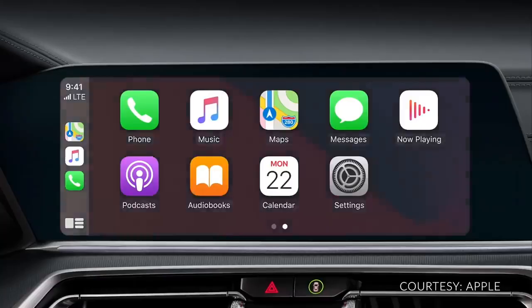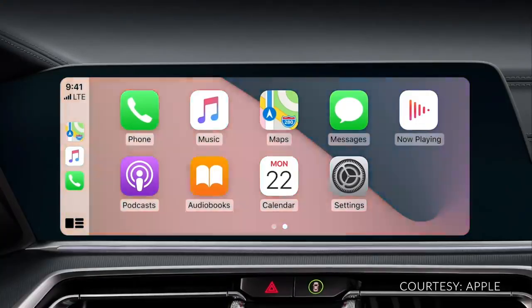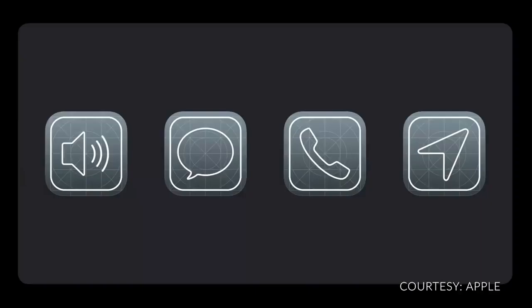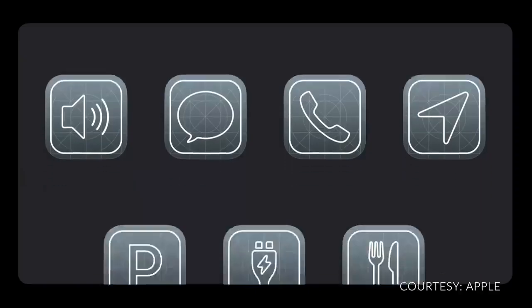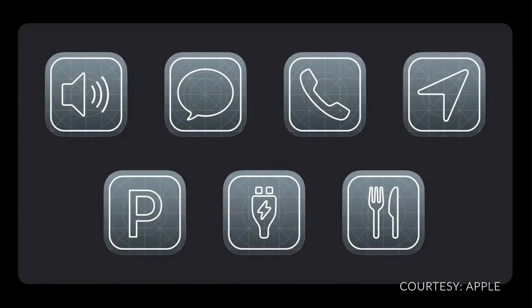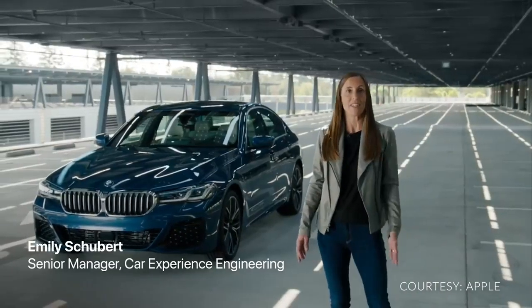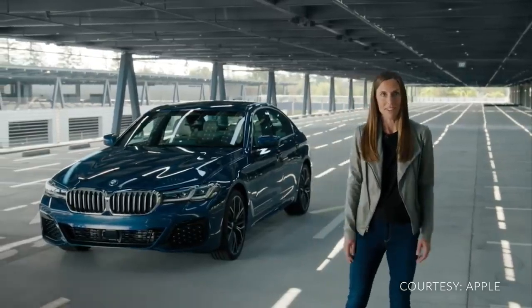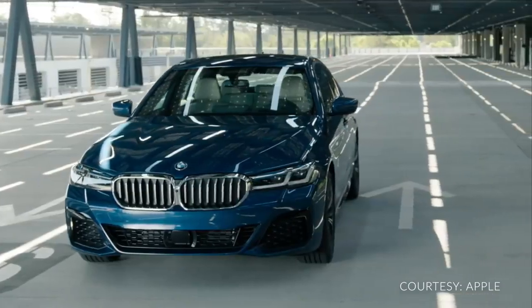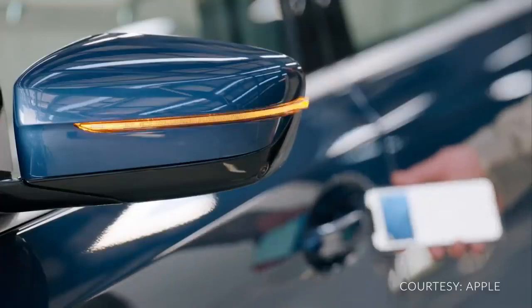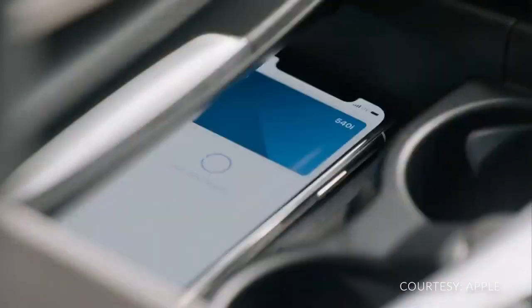And now, on to CarPlay. We have new wallpaper options, perfect for the car. And we're adding support for new categories of CarPlay apps, parking, EV charging, and quick food ordering. Now you can leave your keys at home and unlock and start your car with your iPhone. It's super simple. It uses NFC, and you just tap to unlock. And I place my phone on the charging pad and then push to start.